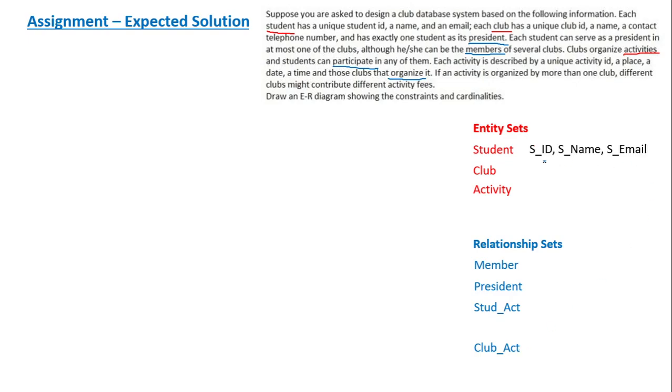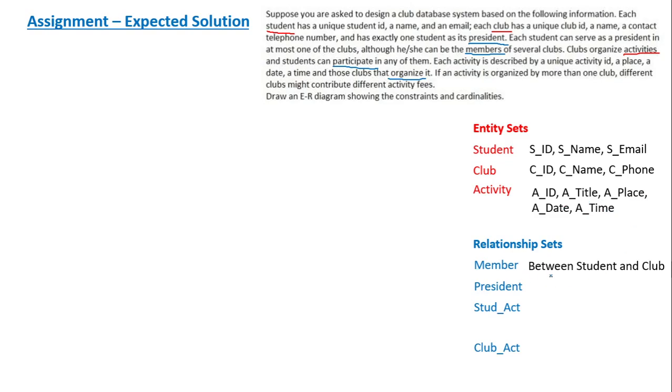Okay, so let's have some attributes listed. Student will have ID, name, email. Club will have ID, name, phone. Activity will have ID. The title has not been mentioned in the problem statement, but activity is having some title, so let us have that. Place, date and time. Member is the relationship between student and club. President is relationship between student and club. Student activity is the relationship between student and activity, and club act between activity and club. So these are the relationships, those we have identified.